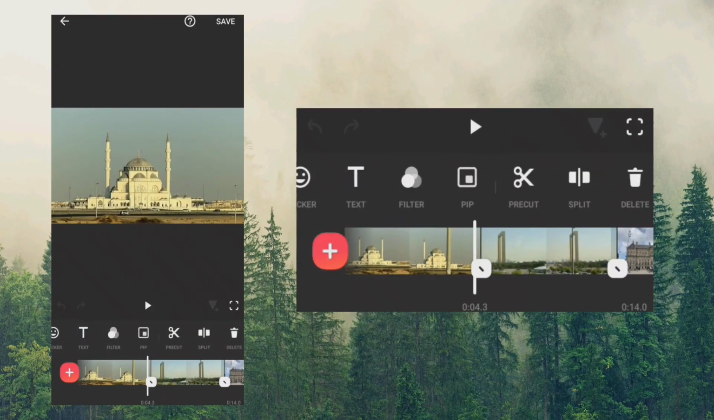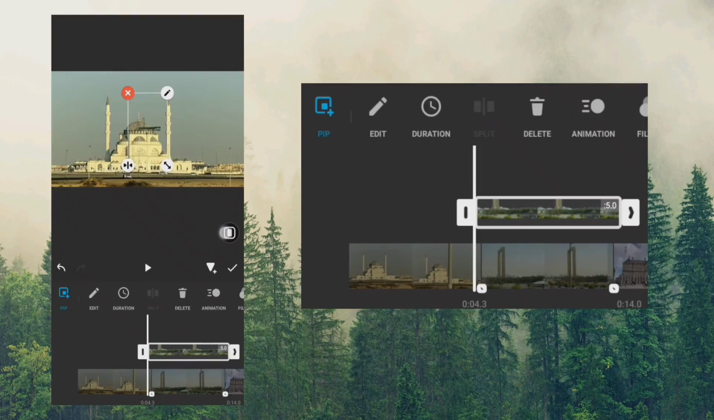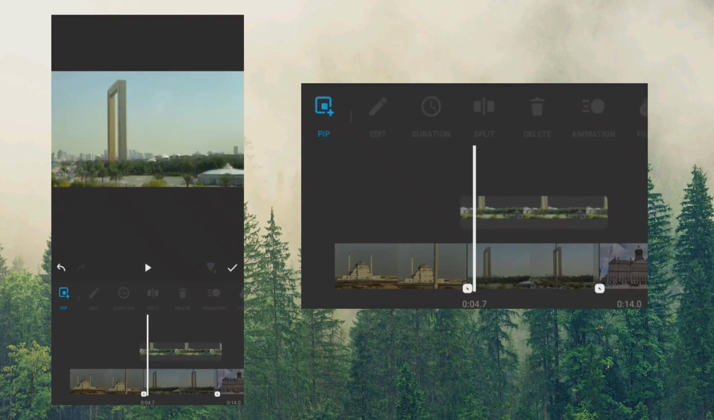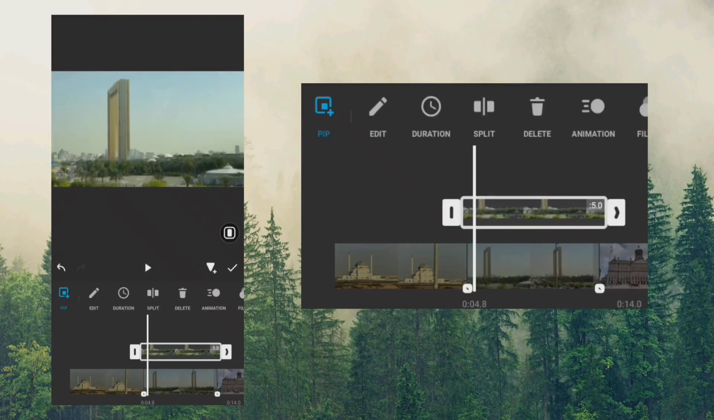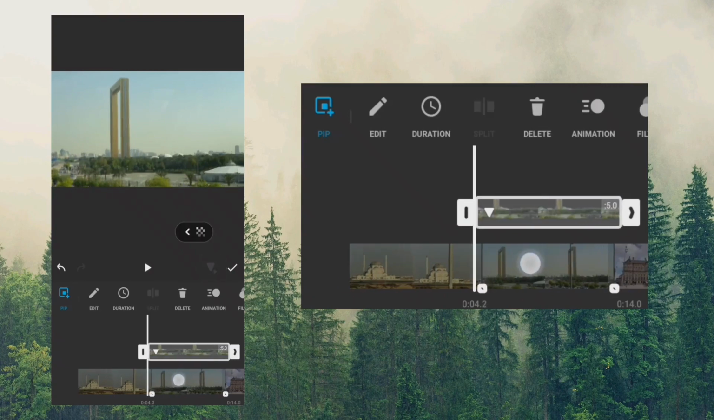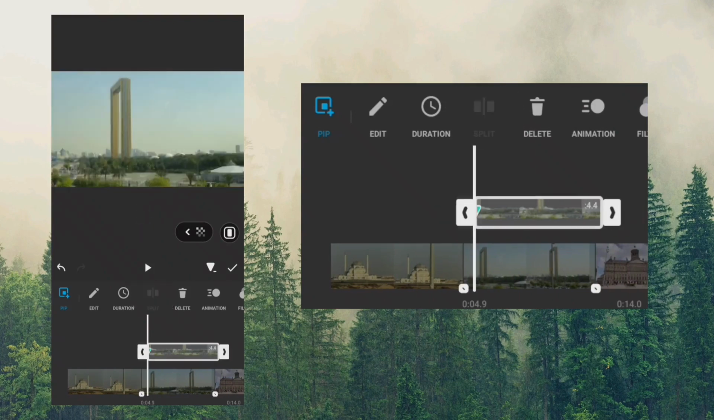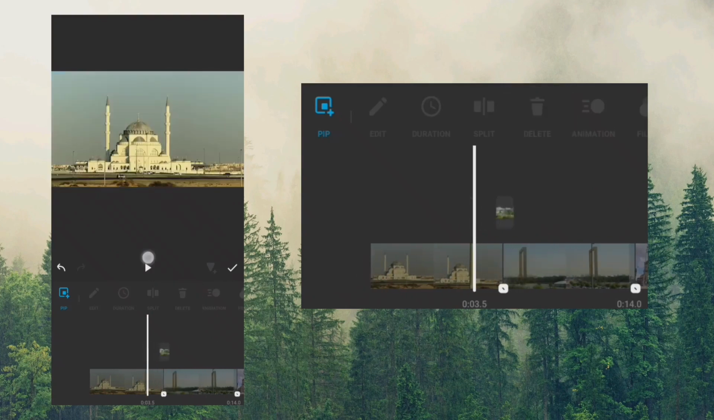Of the first clip, tap PIP and import the photo. Tap full screen, align it. Add keyframes at the end, another keyframe at the beginning, and drag it down. Delete the excess parts. Now preview it.